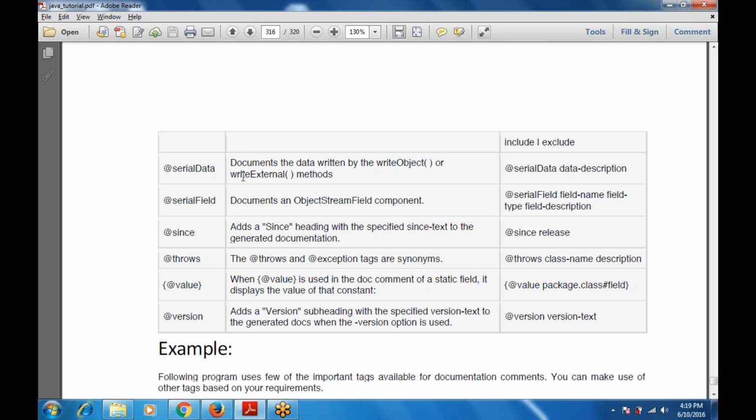Then @throws, and the @exception tags are synonyms of each other, that is similar with each other. So whenever we are using the throw, it is caught by the catch block, that is used with the exception. So these are the two identical, or we can say similar, tags that are used. One is @throws and the other is @exception.